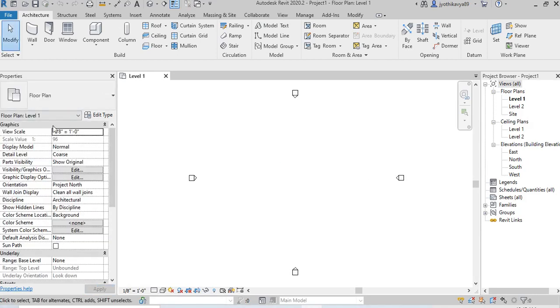Yes, you can see the inches and feet. So this is how you can start creating a model by selecting a particular template.